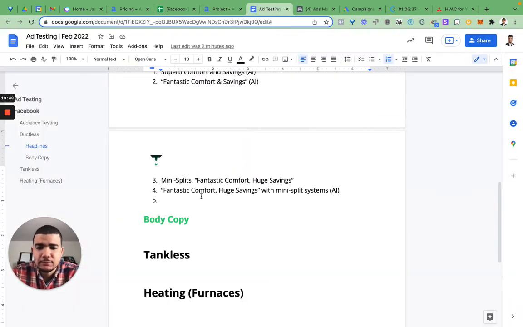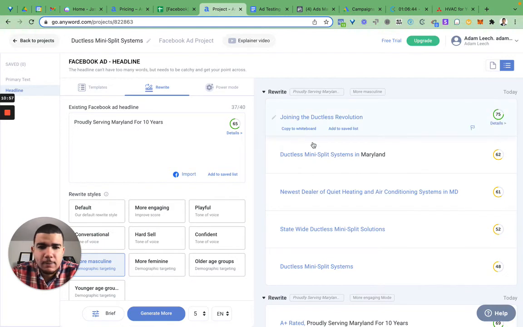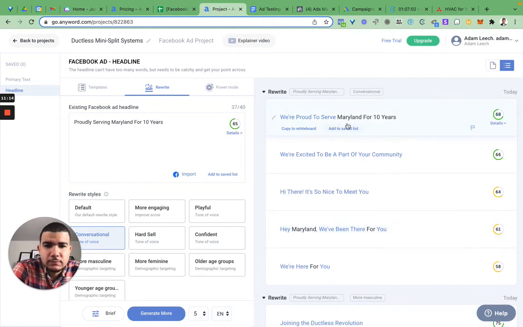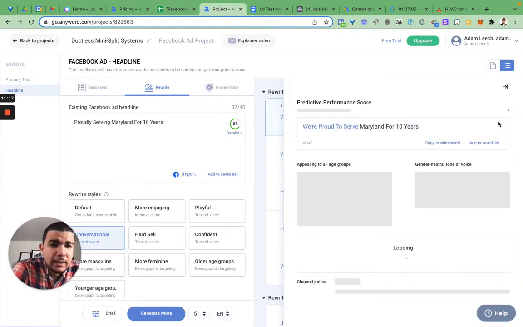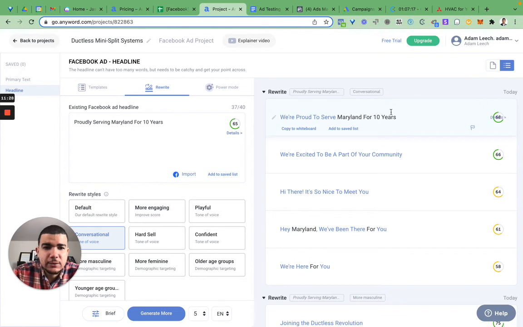Testing. We're going to get 10 from the AI, and then we're going to get 10 from the team. Okay. Nope. Alright. Conversational. Let's see what that does. We're proud to serve. Okay, I like that. And I like that it tells you how many, based on 470 variations. I like that. So, talking to everybody, males and females. Okay. So we'll take that and use that as well.